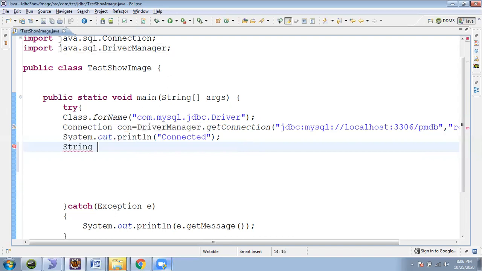I'm going to create one prepared statement object, but before that I need to prepare one query. We're supposed to have a String here. select star from PMTB. That's it.